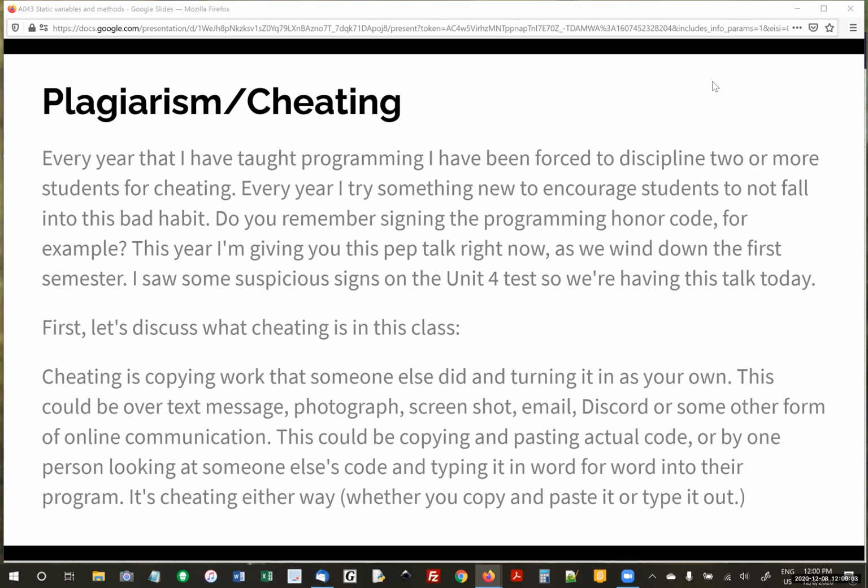What is cheating? Cheating is copying somebody else's work and saying that it's your own. So you could be getting the thing by email, text message, a photograph, a screenshot, a Discord, or somebody could have read it off to you over the phone. It could be copying and pasting actual code, or typing up exactly what someone else has. Both of those are cheating, whether you type it or you copy it.